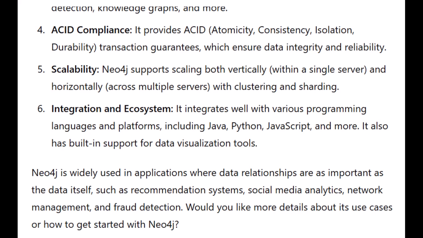Neo4j is widely used in applications where data relationships are as important as the data itself, such as recommendation systems, social media analytics, network management, and fraud detection. Would you like more details about its use cases or how to get started with Neo4j?